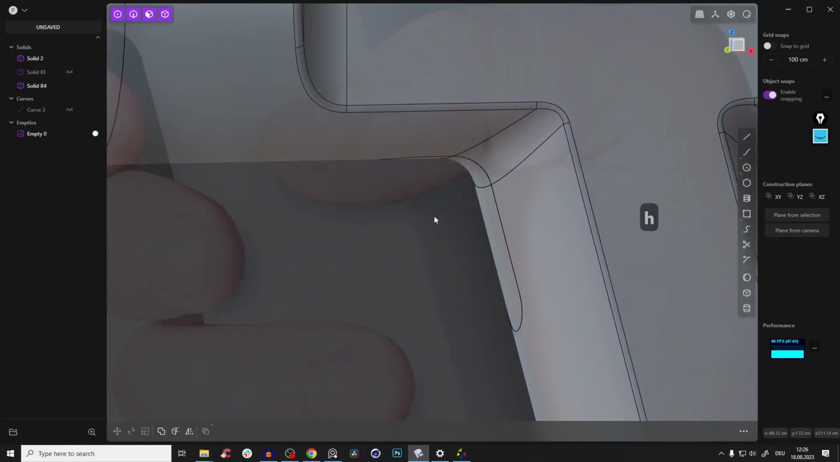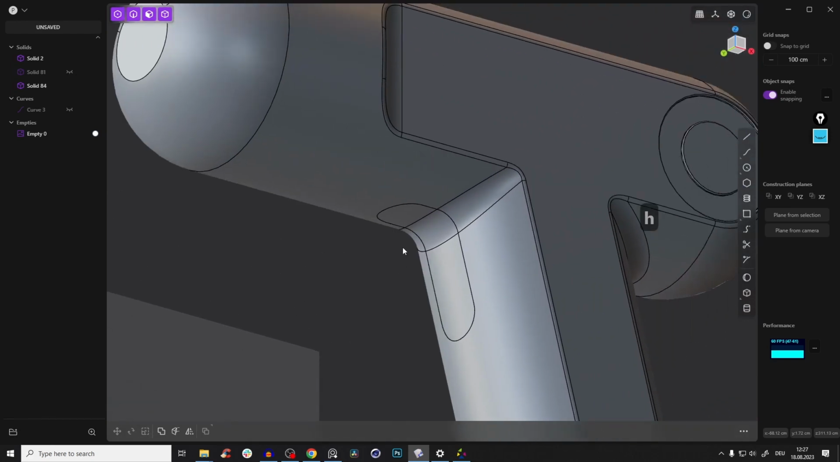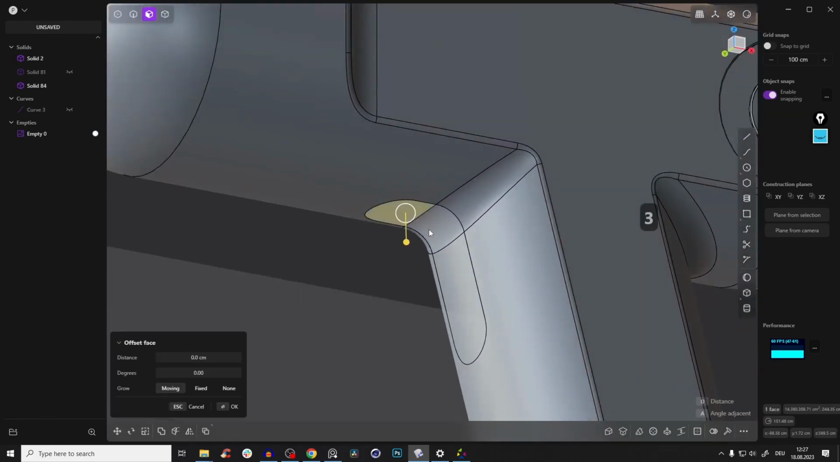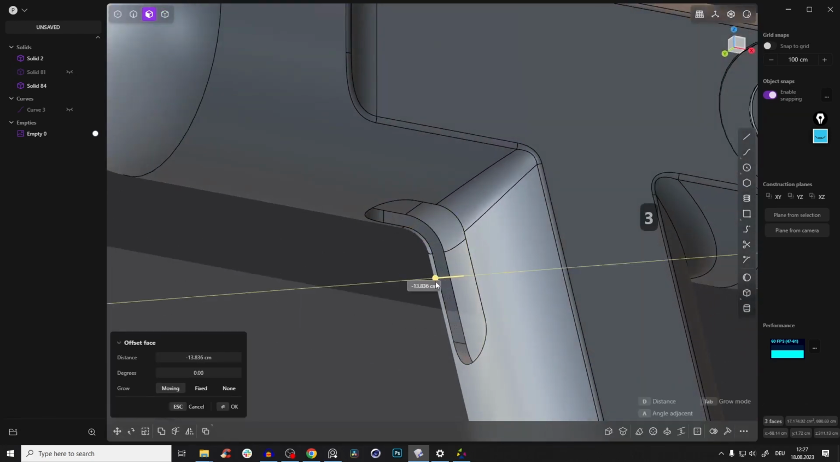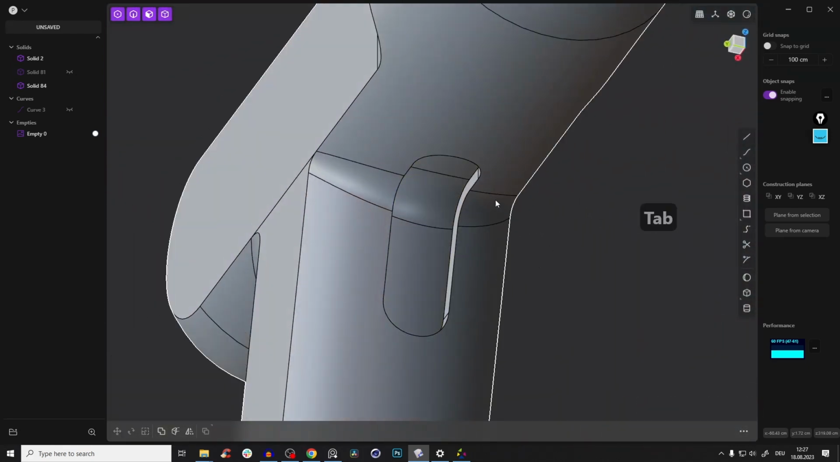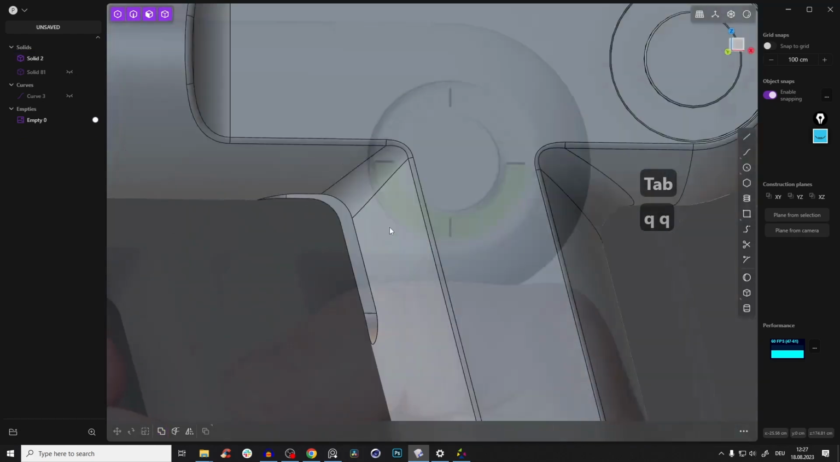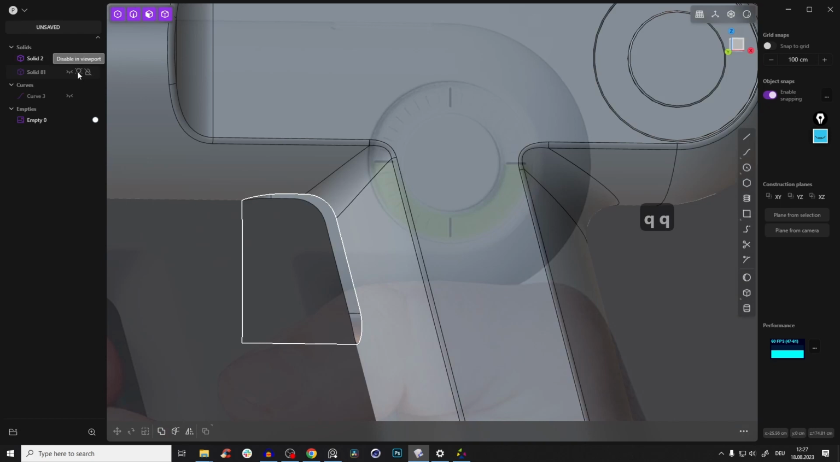Let's hide this piece because I have an idea. So don't delete it. Maybe we will need it. And now you can just select here those 3 pieces and just extrude them a little bit inwards and you see it looks very clean. So select both of those bodies, Q and Q to Boolean that. And let's bring back here our other body.